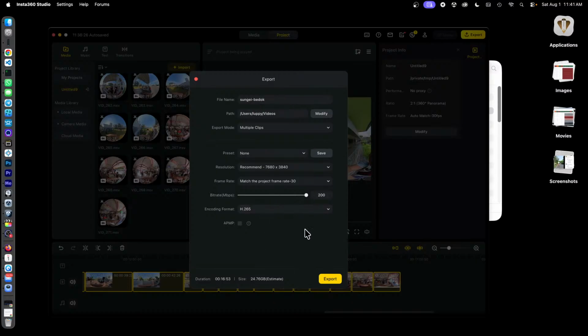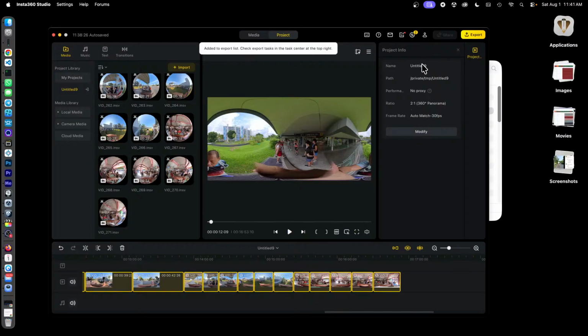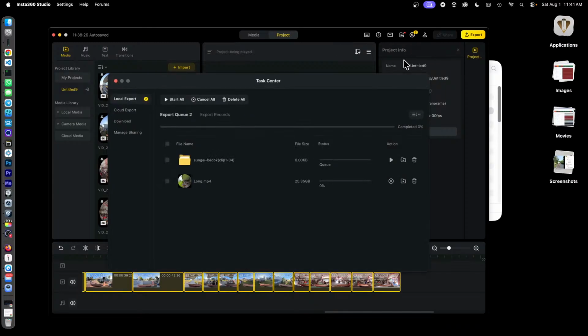Let's go ahead. We use H.265 because it's more compact. And export. Hopefully now we should see 2 jobs. Okay, let's just click Start All. And yeah, there you go. It should be running. Yeah, it will do the long .mp4 first, then followed by Sungei Bedok clips 1 to 34. All right, this will take a while.